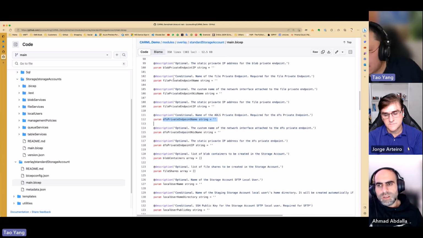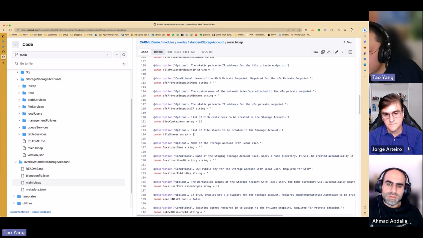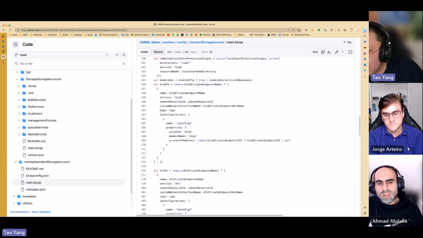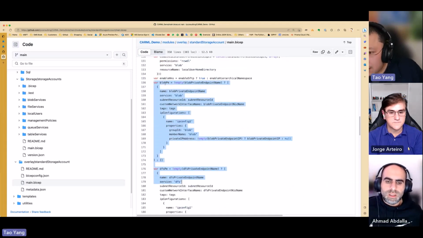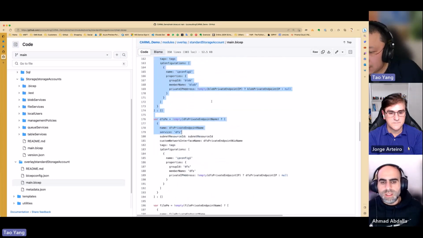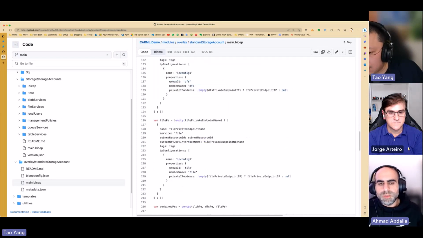All you need to do is say, okay, if I need a file, I need a private endpoint for the file service, and just specify the name, and then we'll have the logic to build the payload for that particular private endpoint that's passed to the module.